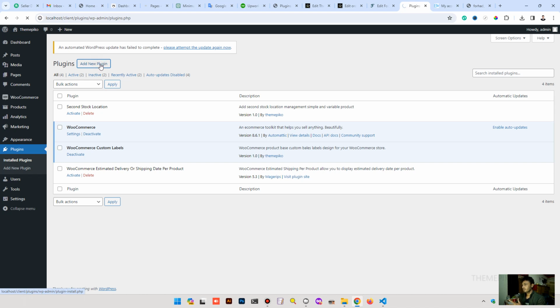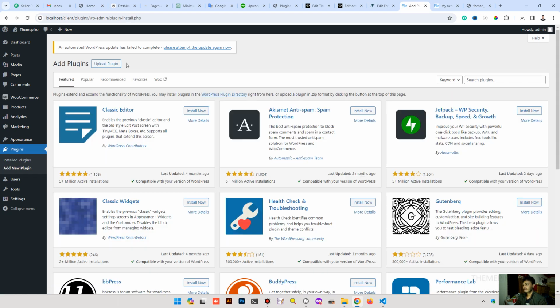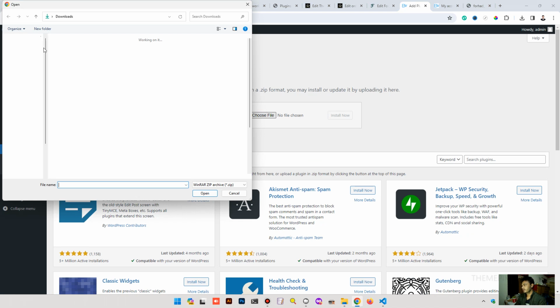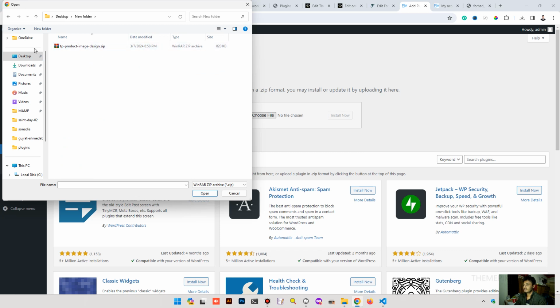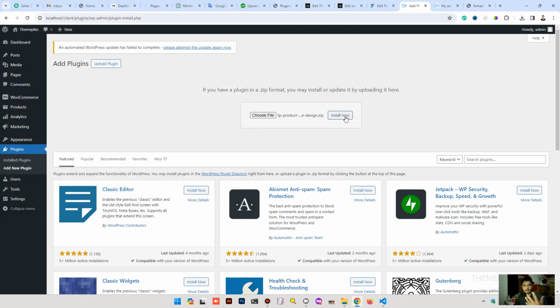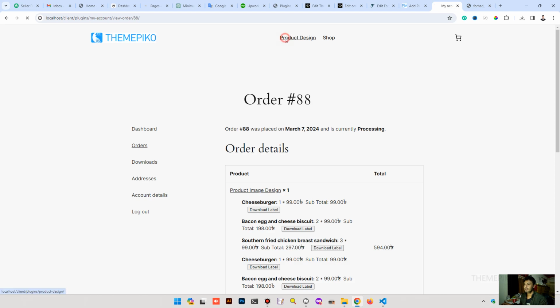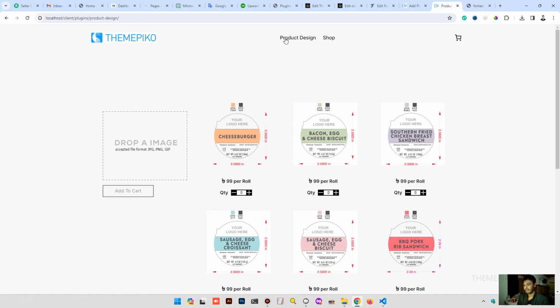Just go to the add new plugin area, then upload the plugin. You can choose the file after downloading the plugin; it looks like this, TP product image design product. Then upload, open, and hit install, and it is installed automatically. After that, you set the settings, price, and label image. The user uploads the image and font, then your product label is easily generated, and it goes to the print area.